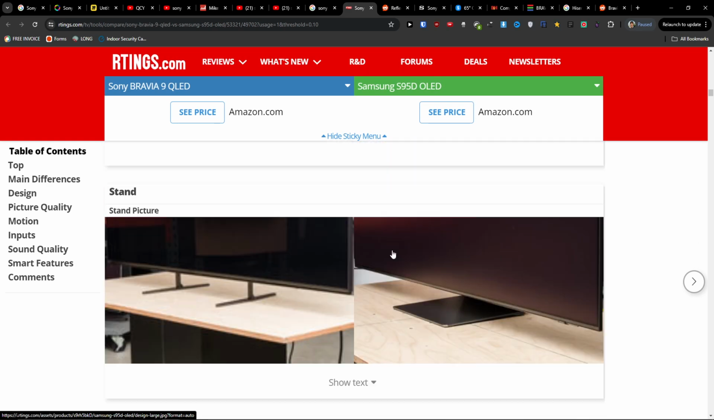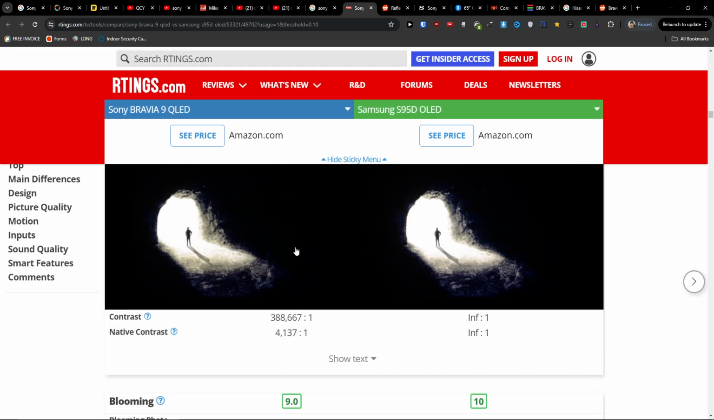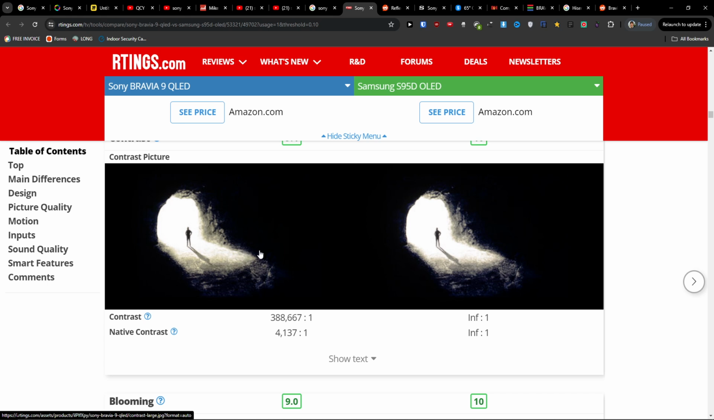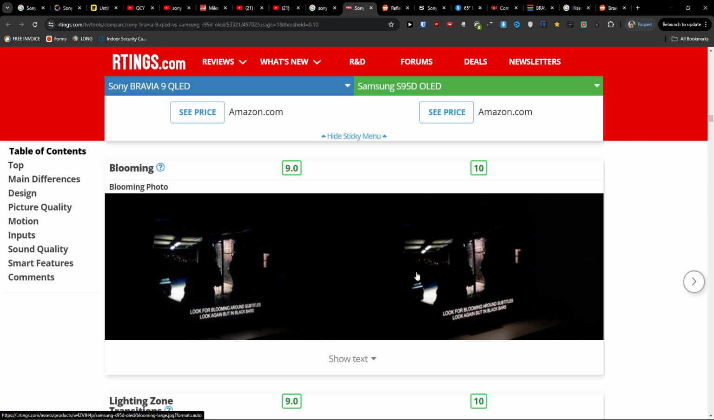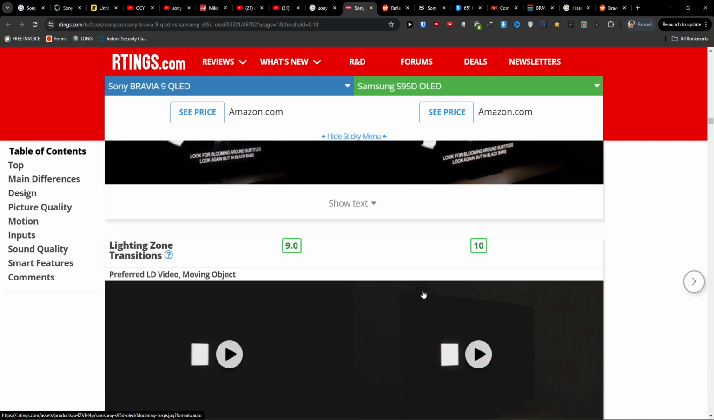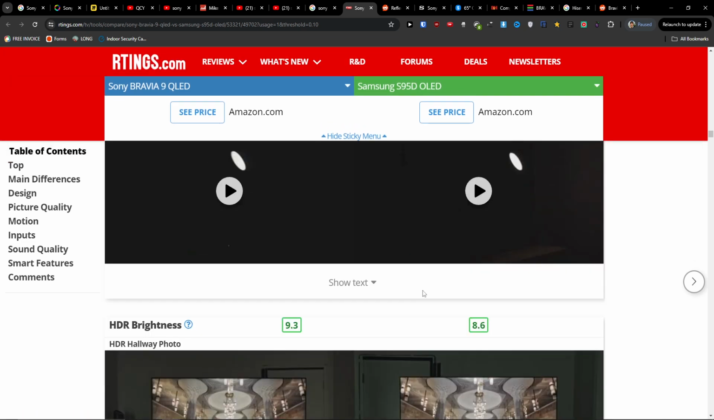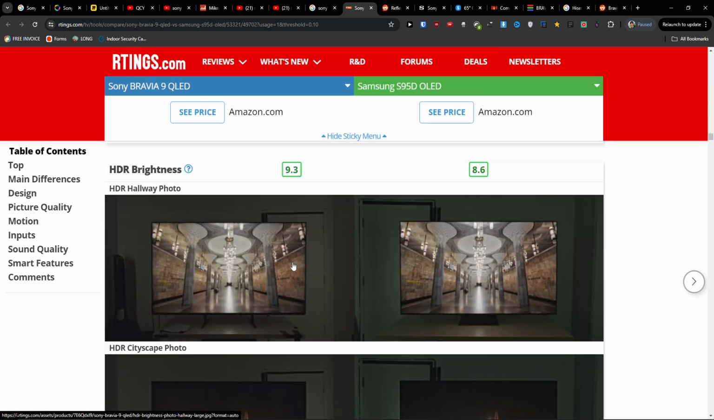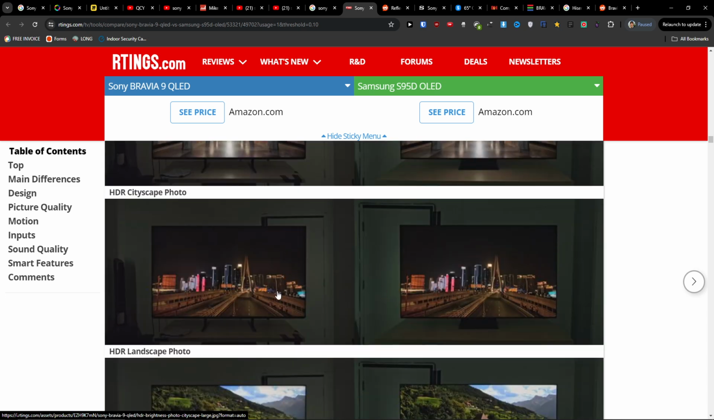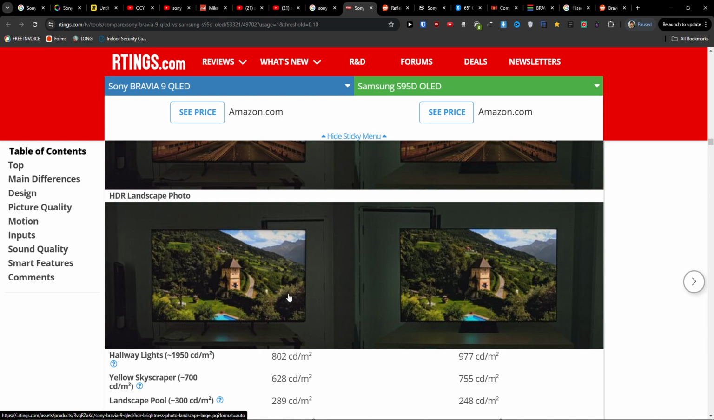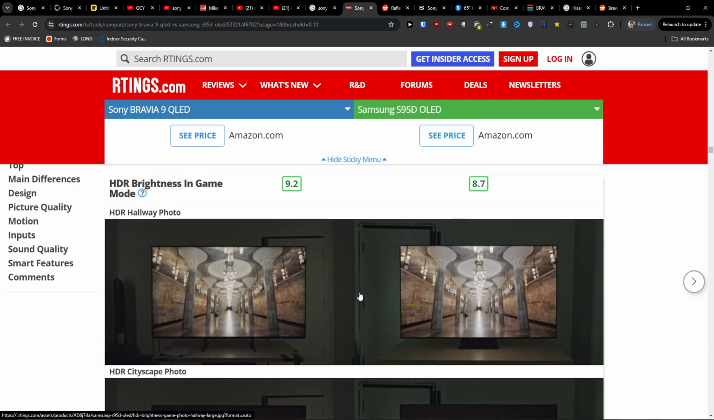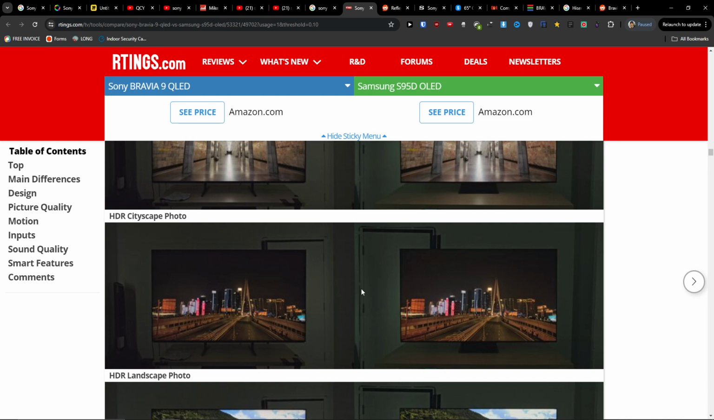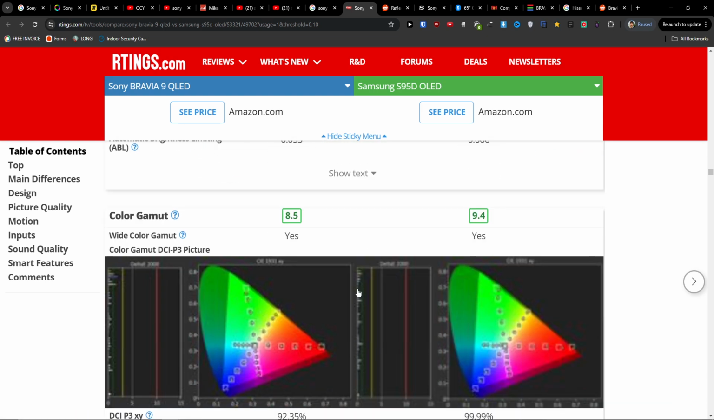Now when we look here at some pictures, I wanted to show you the differences. For picture quality, you can see clearly a little bit here that the Samsung got a little bit better. Then also right here for the blooming, you can see a little bit that it's better. Then when we look here, the HDR brightness on the other hand is kind of similar, but Sony is winning there. Also kind of similar in both. The brightness too. So that's pretty much it.